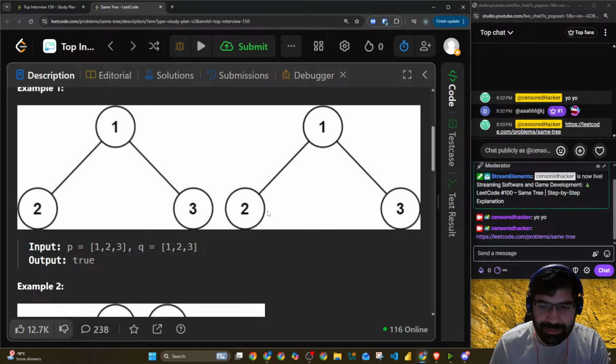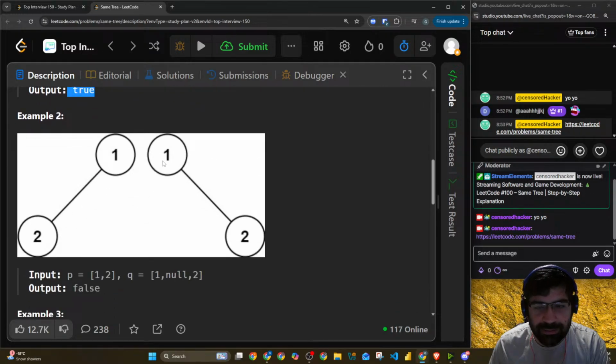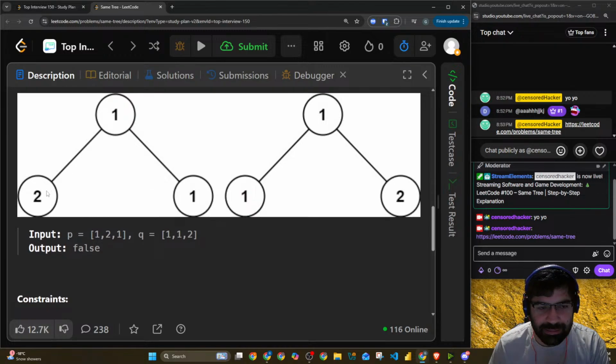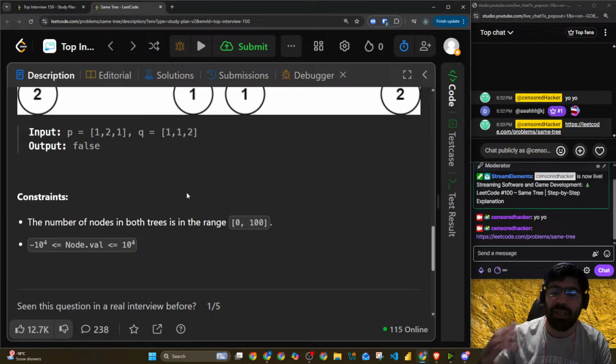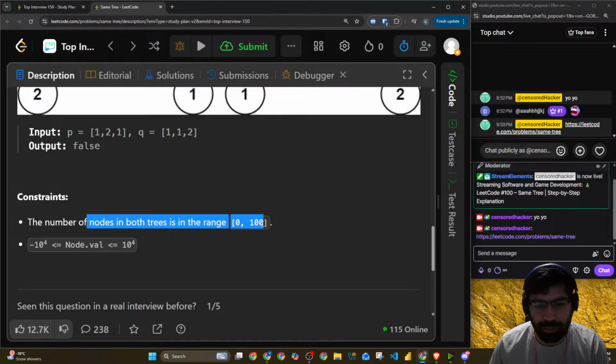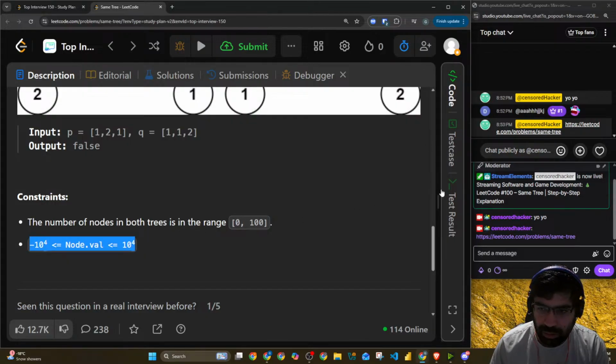So 1, 2, 3, these are actually equal and you can see true. Whereas this one is not identical, because on the left we have 2, here we have 2 on the right, so false. In this case 1, 2, 1, again false. Your left child should be the same as the right child. The number of nodes in both trees can be 0 to 100, and node value can be negative 10 to the power 4 to positive 10 to the power 4.